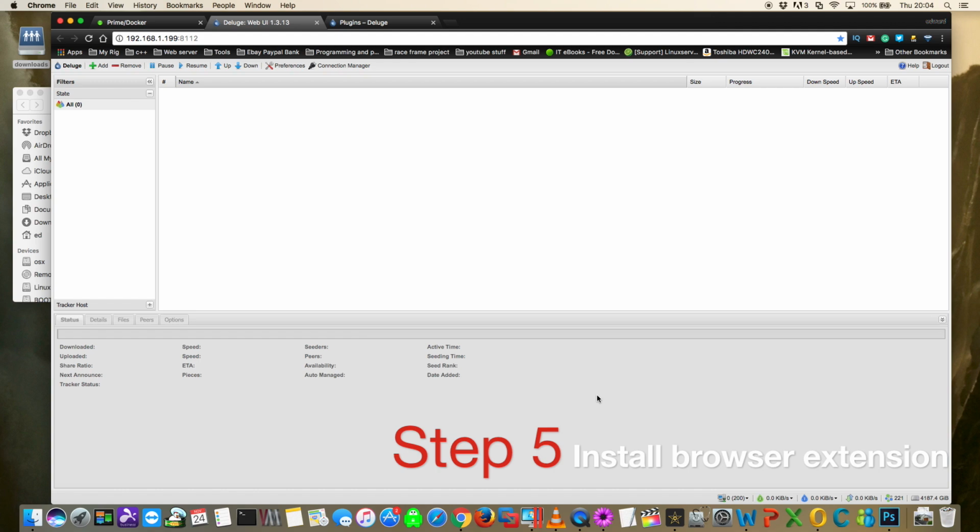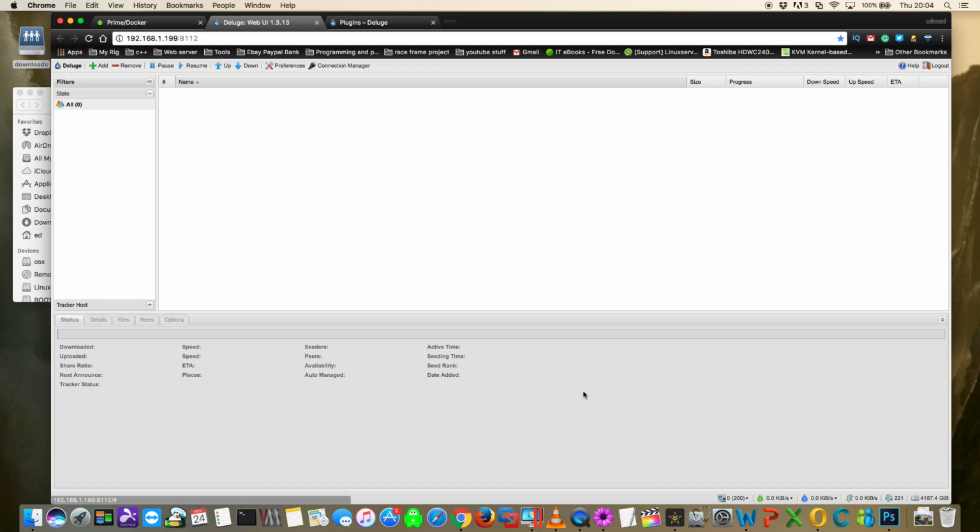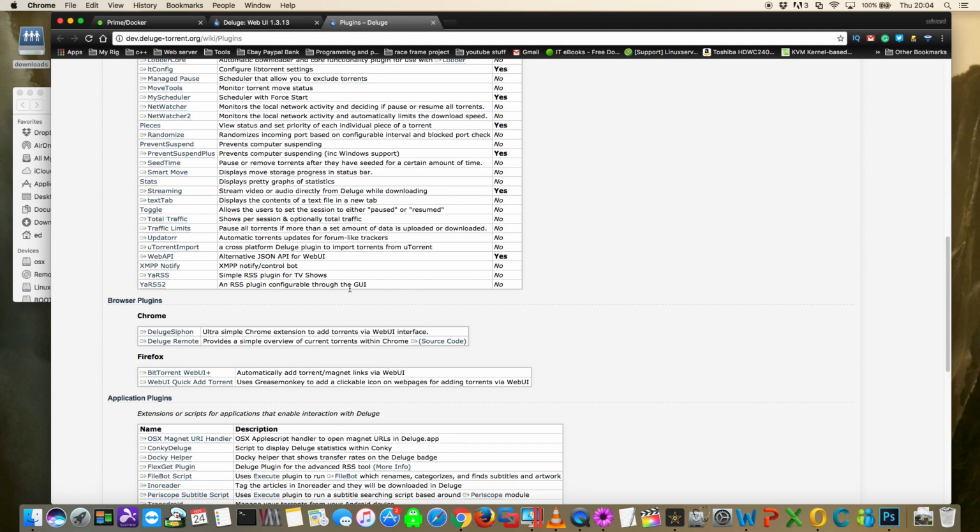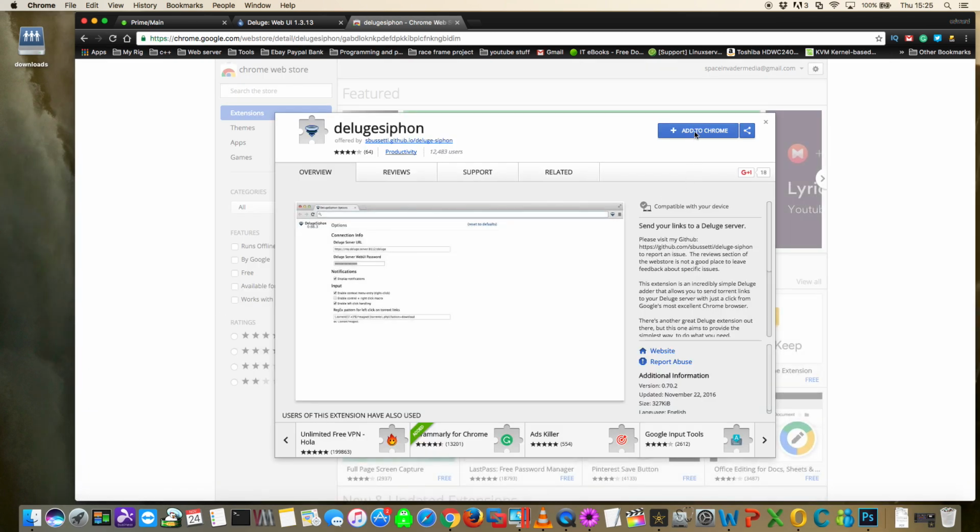Now what I do suggest you do is to actually set up the Chrome or Firefox plugin to allow you to send torrents straight from your browser to your server. So to install these plugins, just go back up to the plugins page here, and you'll see halfway down the page it says browser plugins. Now I've never tried any of the Firefox plugins because I use Chrome myself, and of the Chrome plugins I use deluge-vpn. So if you're using Chrome, then click onto that and add that to your Chrome.